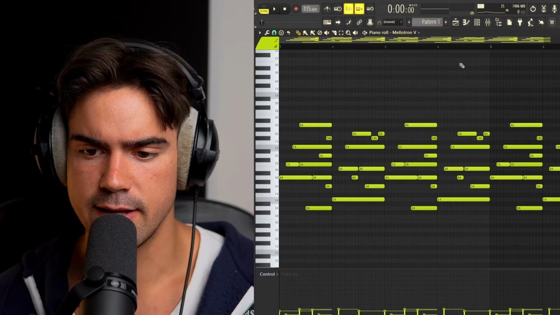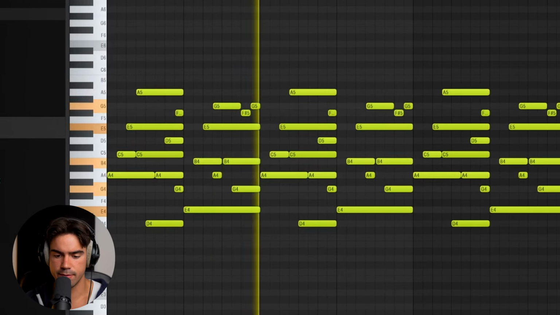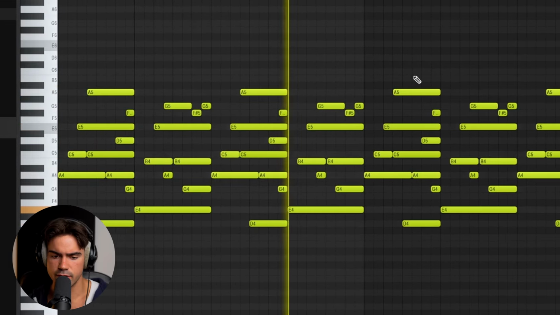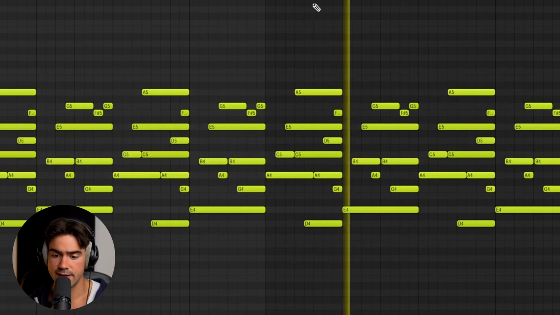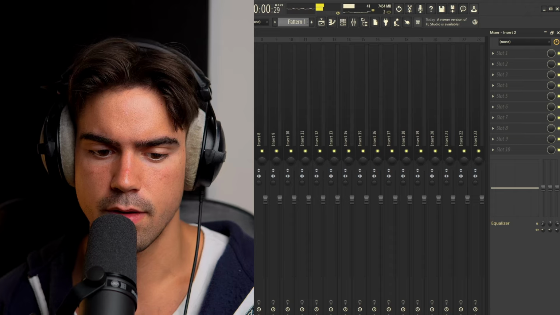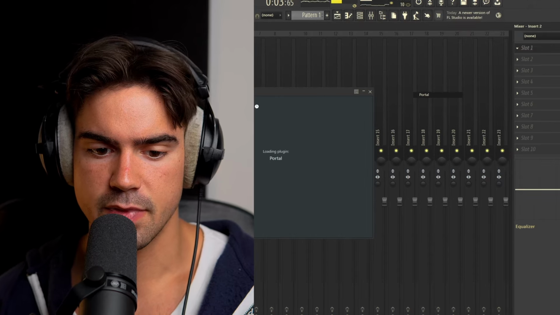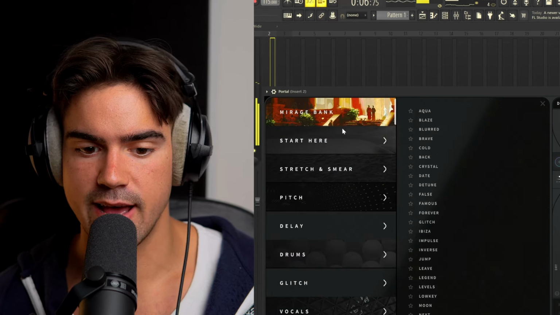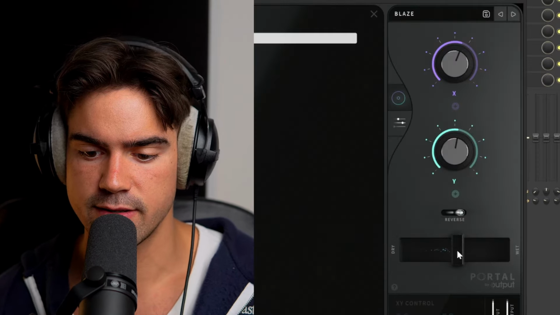I'm just gonna copy the whole thing and go over to the Mellotron 5 and paste it in. Now if you start playing it, you guys can kind of hear it is in the background. So we're going to keep it at this key as well, but we definitely need to add some more effects to it. So I'm going to head over to the mixer and open up Portal. If you guys have my Mirage multi-kit, I have this Portal bank from the Mirage bank. I'm just going to use this Blaze preset.